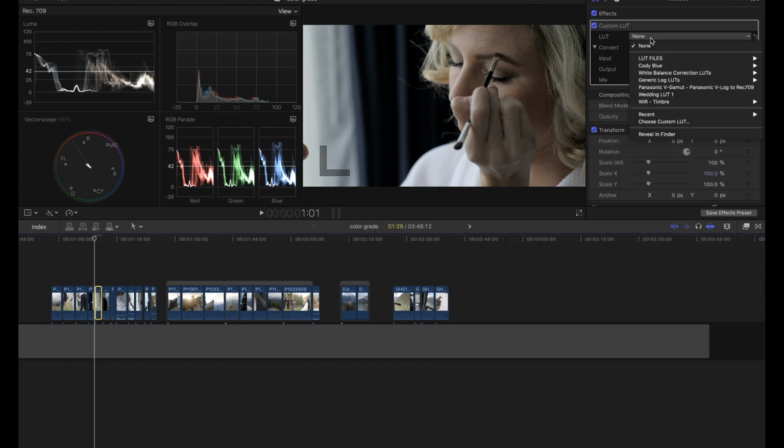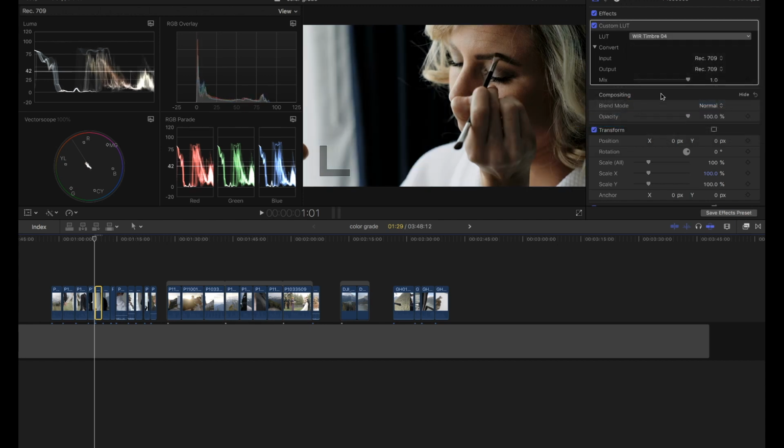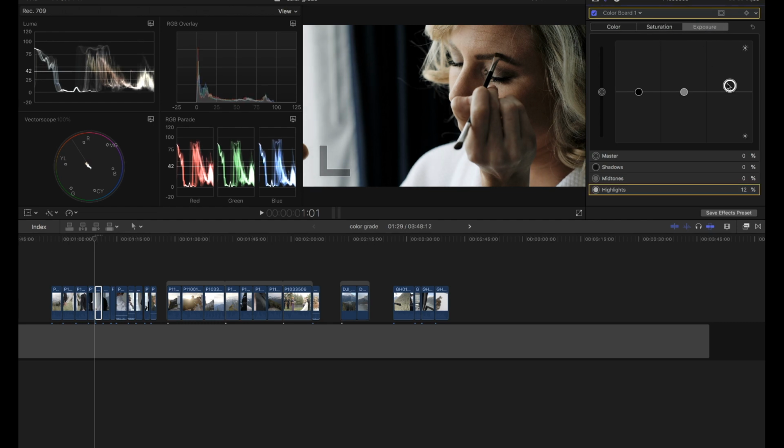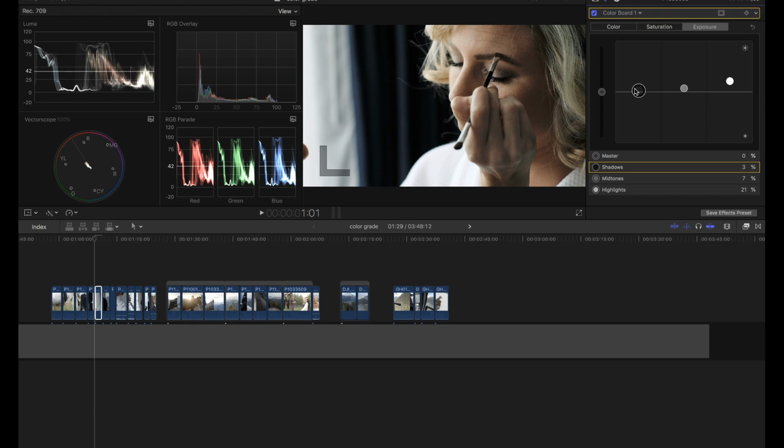And then we want to go down to Timbre 4. Look at how that already really popped. So let's go down to around 80. We'll bring up this color board, exposure. Let's bring that up a tiny bit. Let's bring up the mids a tiny bit so we can get some more. Bring up the shadows a tiny bit so we can see more of her face over here. That's looking pretty good so far.